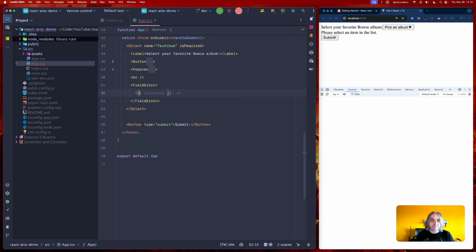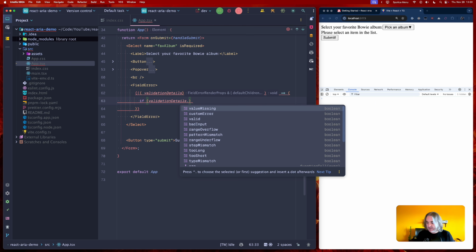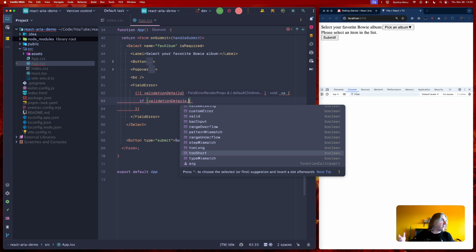So for example, validation details, and you see we have a lot of fields to choose from. We can have value missing, that's our problem right now. We can have too long, if we want for example only 5 characters, somebody inputs 6 characters, too long. We can have too short, if we want 5 characters minimum, somebody enters 4. We can have range underflow or range overflow if the number is too big or too small.